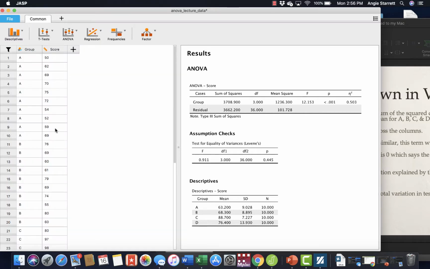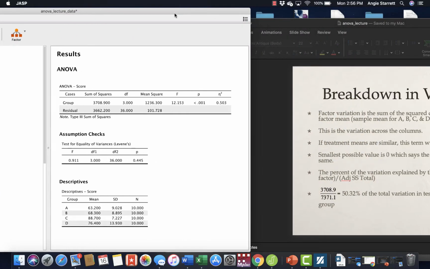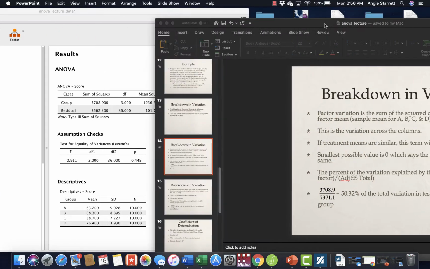In other words, let's take a look at our data. All of these test scores vary, right? They're not all the same. I see a 50, I see a 74, I see a 98, and so forth. And 50% of the variation in all these numbers is explained solely by which group they're in. So group does a pretty good job explaining the variation that we see.